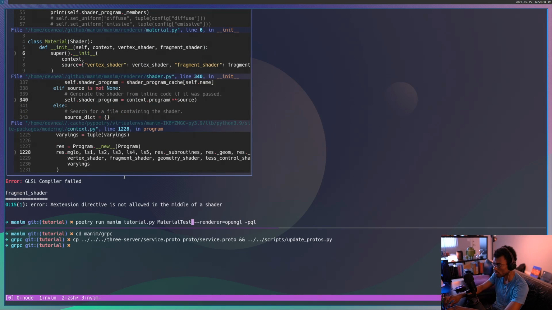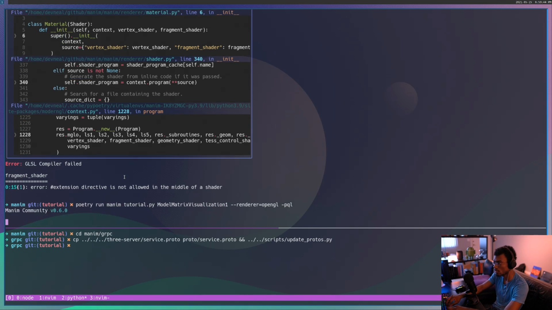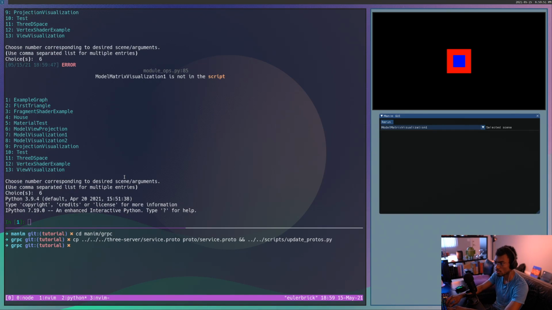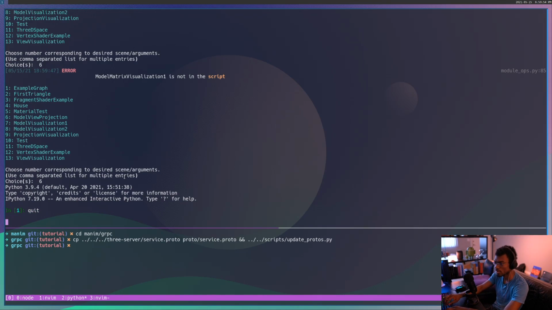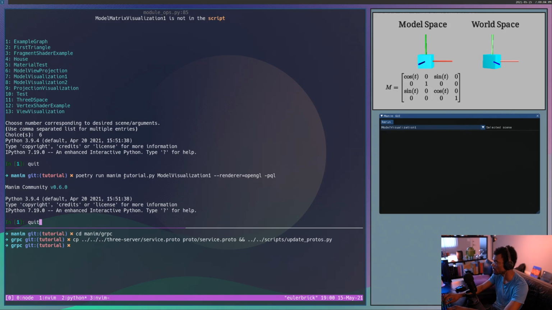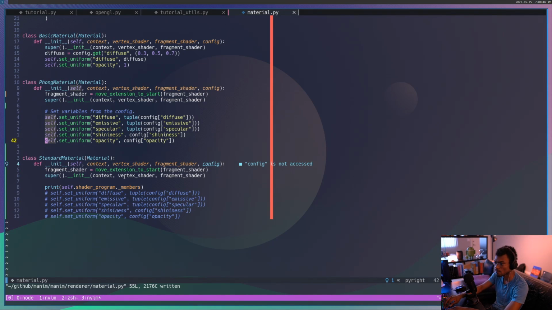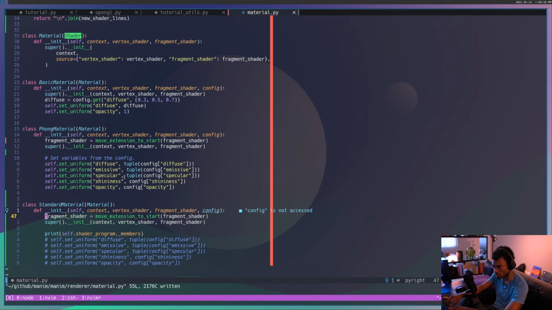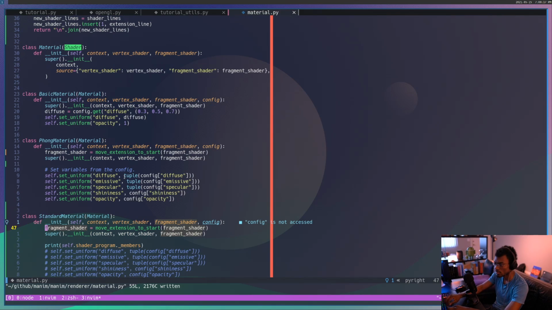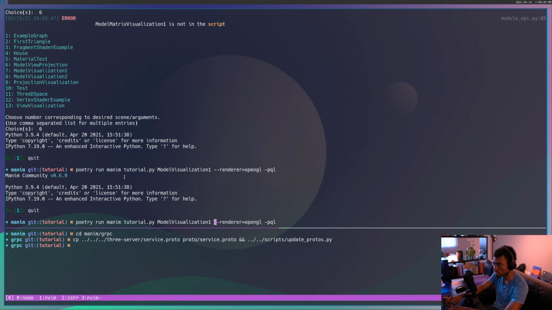Okay, so if all went well, I should still be able to use fog materials. And model visualization one. Okay. Oh, that's the wrong thing. Okay, so I can still use fog materials. That's great. And I have the standard material at least compile. And I can print out its members.